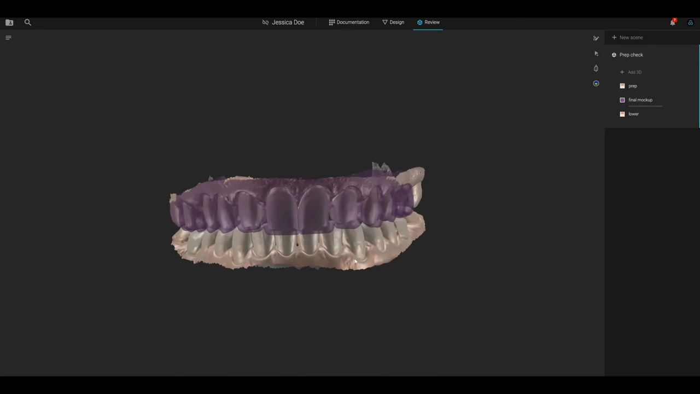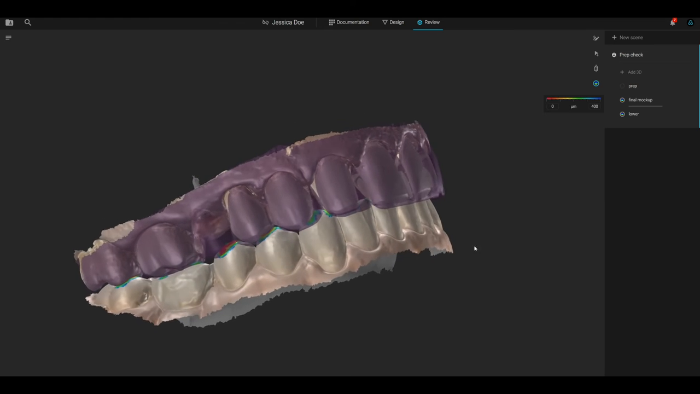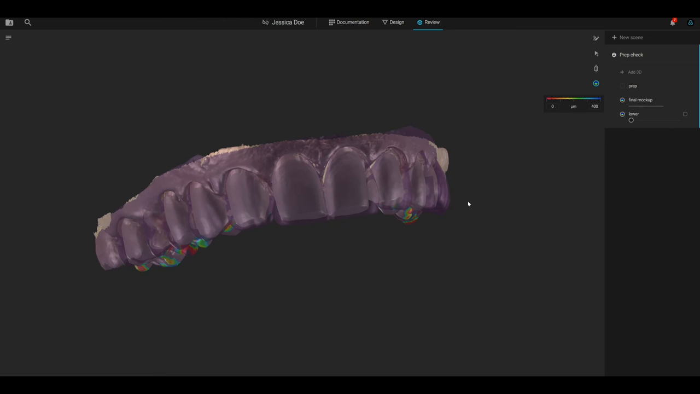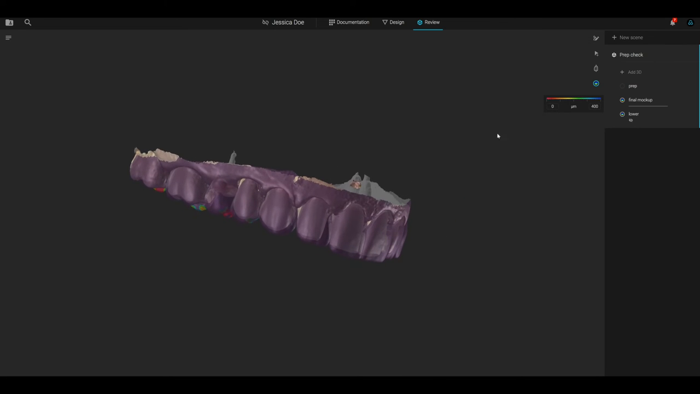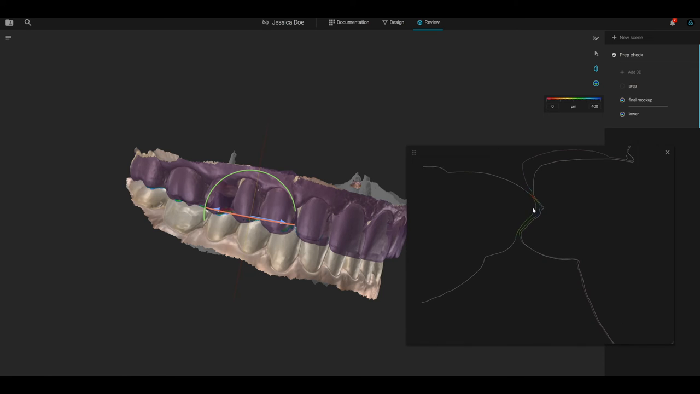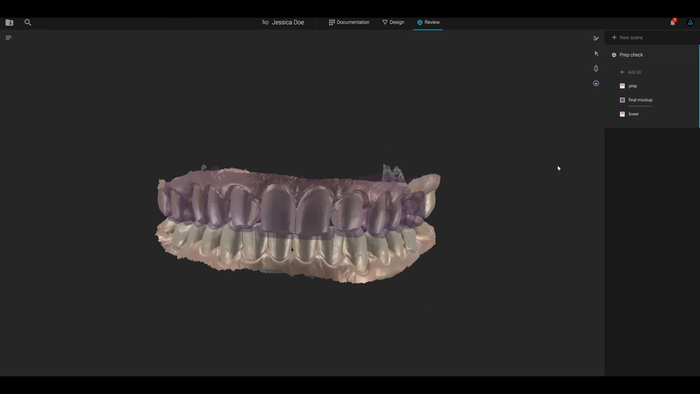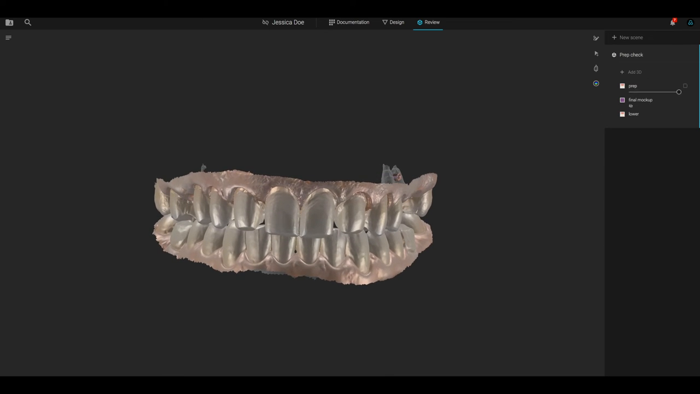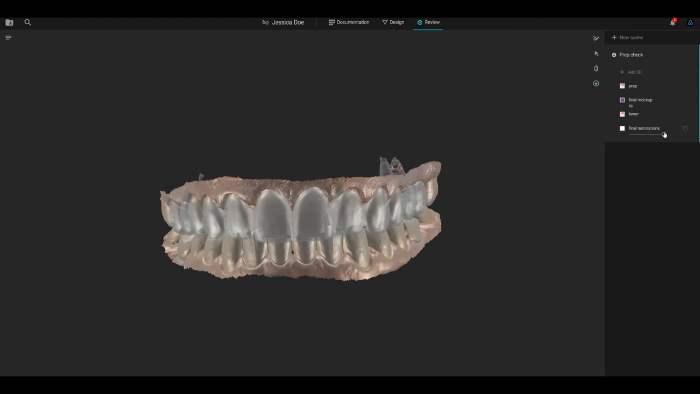Need to check contacts and their intensity? Heat map is the tool you need. Evaluate static occlusion on the scans and in cross-section. Whenever patient-specific motion is available, you can scale it across your team. Add Mojo files to evaluate your design in relation to functional movements.